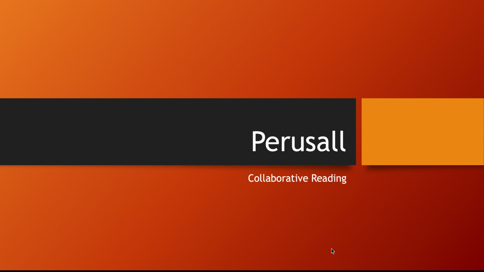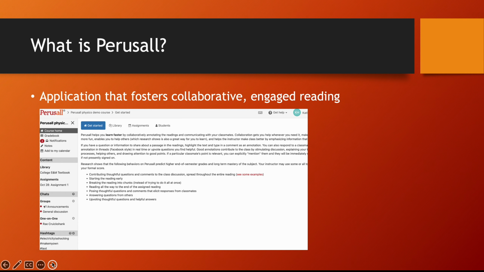About Perusall, which is an application that enables collaborative reading. And it's an application I've been using this semester with a lot of great success. So Perusall is a website. It's an application that fosters collaborative, engaged reading.